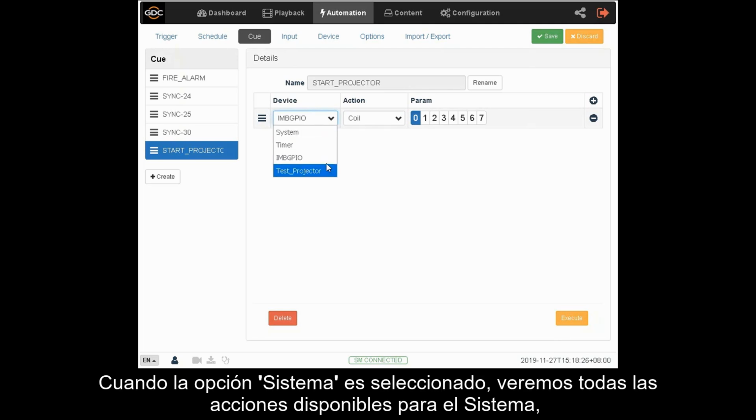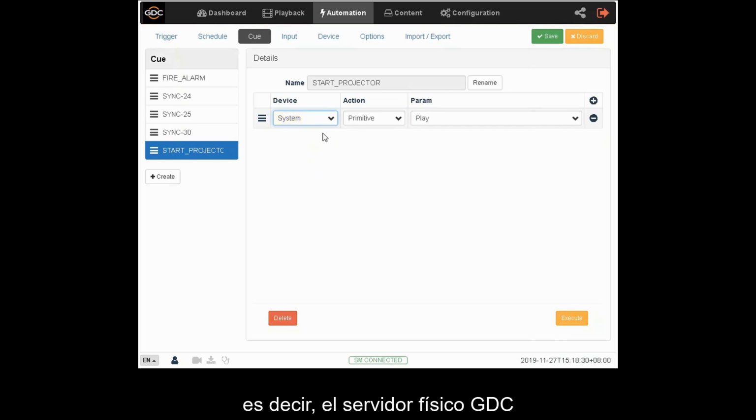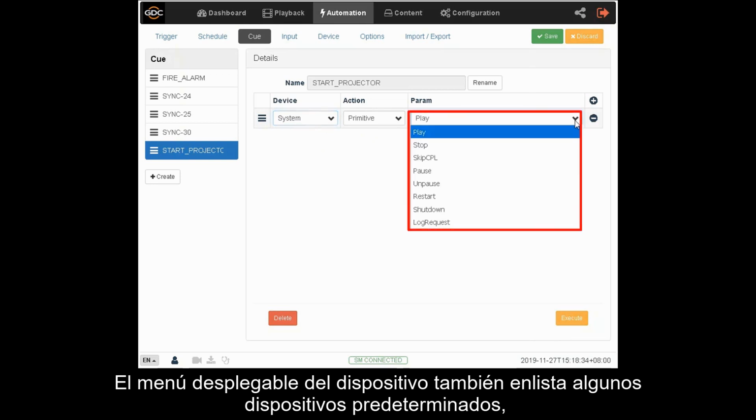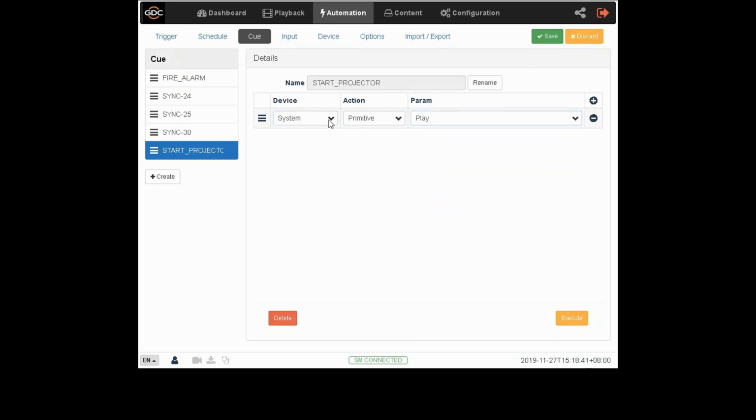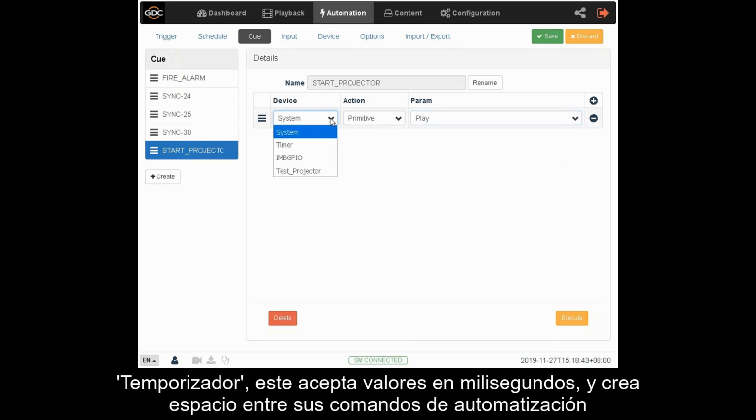When System is selected, we see all the actions available to the system, that is the physical GDC server. The device drop-down also lists the other default devices, as well as the projector we set up earlier. Timer, which accepts values in milliseconds, creates space in between your automation commands.